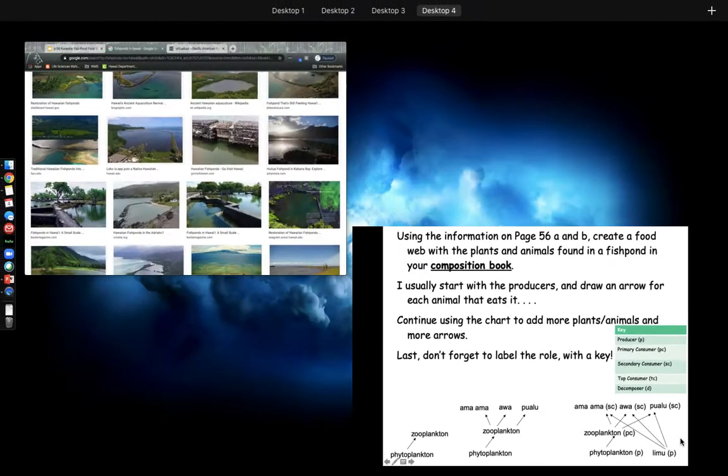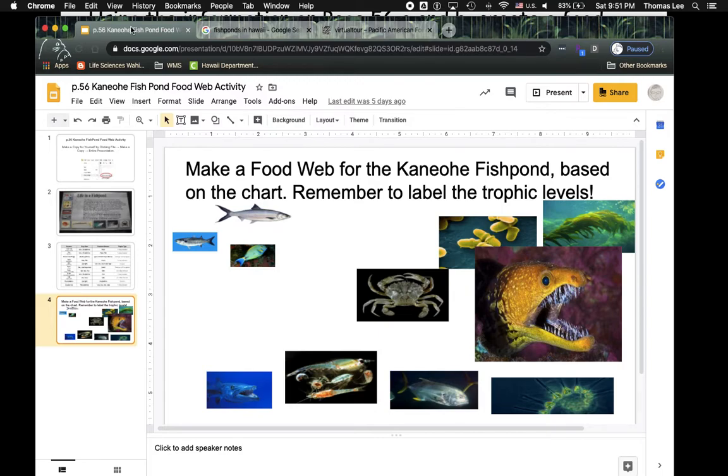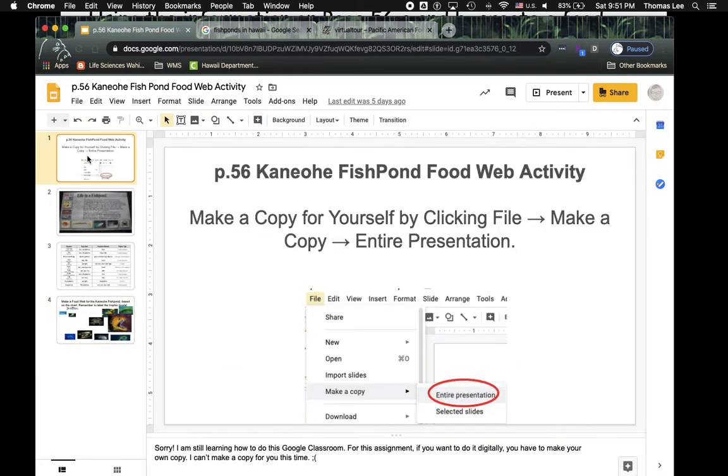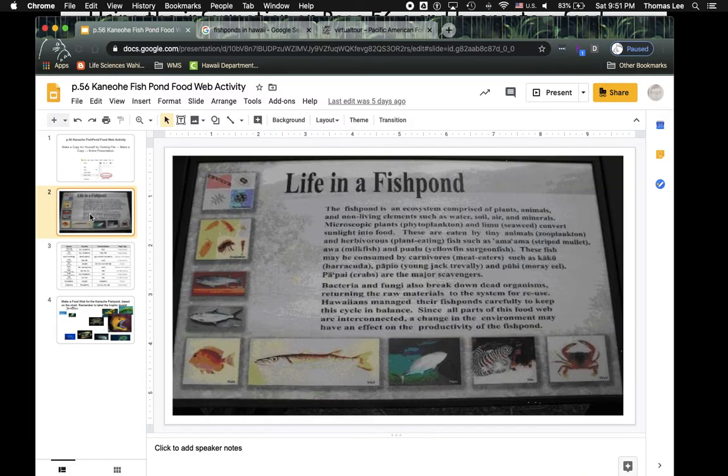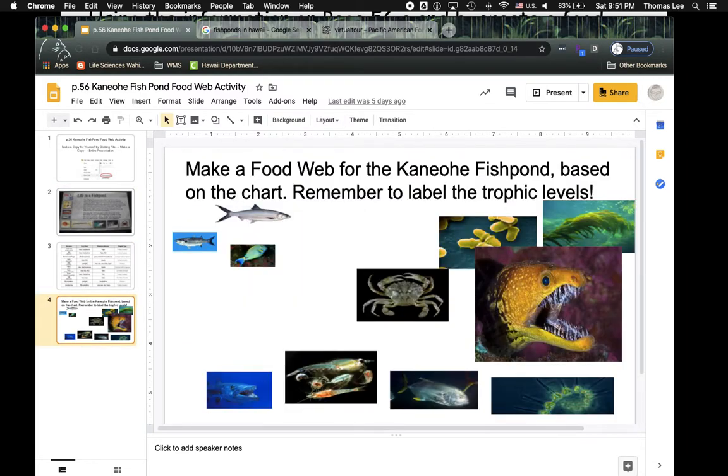So how do you do this? Well, you need to go to page 56 in Google Slides. I'm pretty sure I made it so that you get your own copy, but if I made a mistake, then you have to make a copy again. And I put the reading there, I put the chart there, and then I helped you out by putting the animal pictures if you want. The tricky thing is you need to know which one's which. So this is the ama, this is the ava, and this is the poalu.